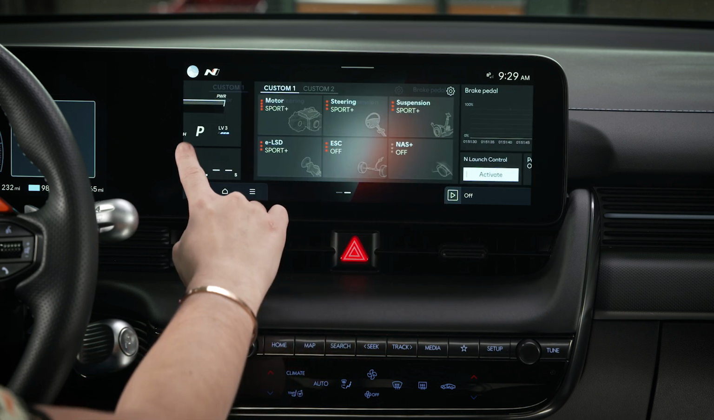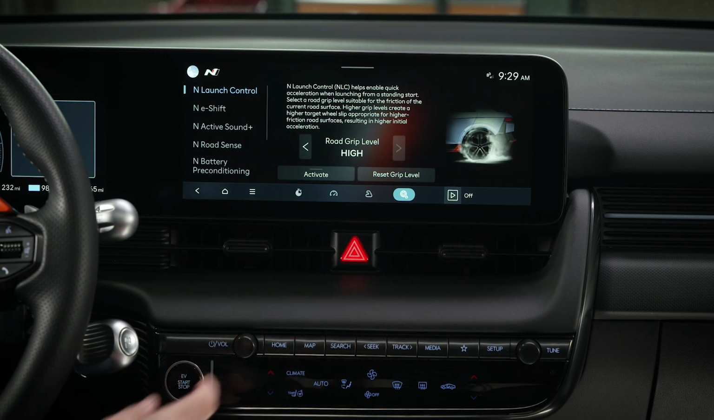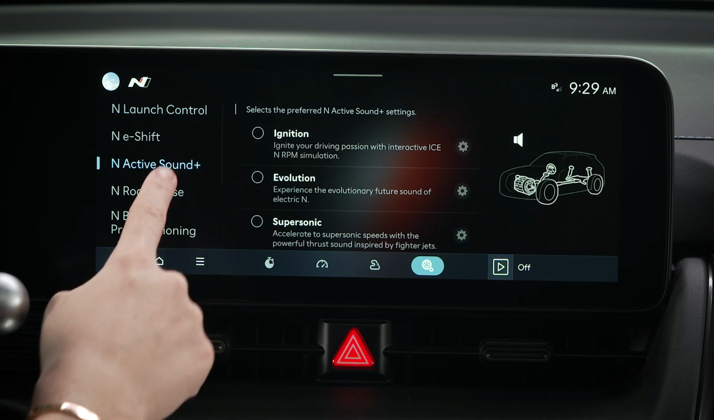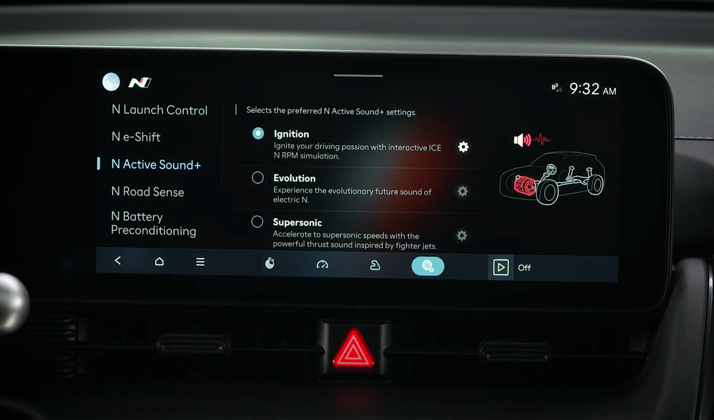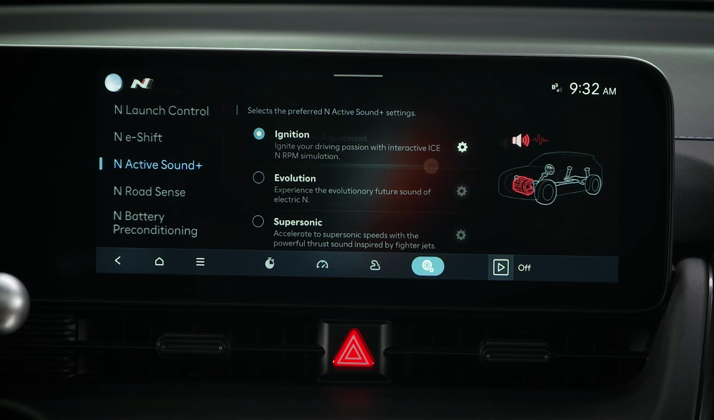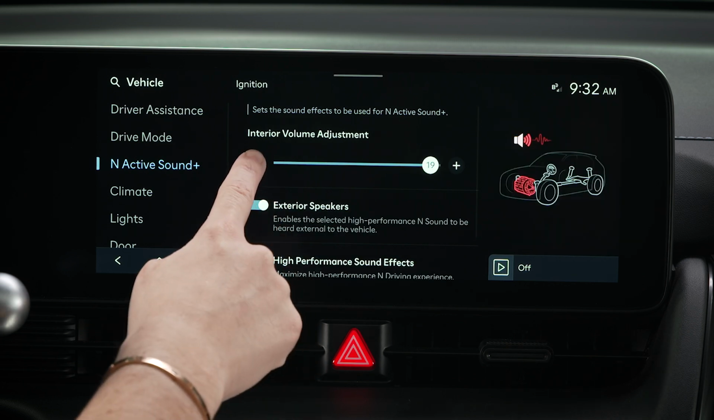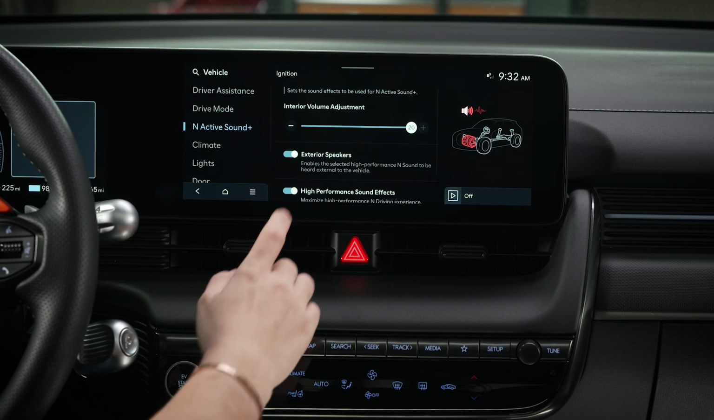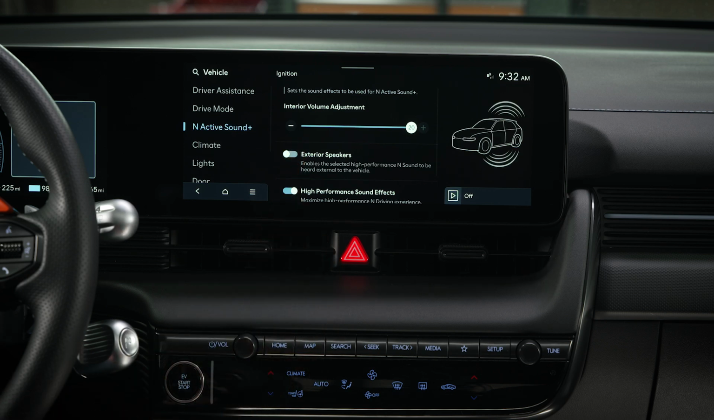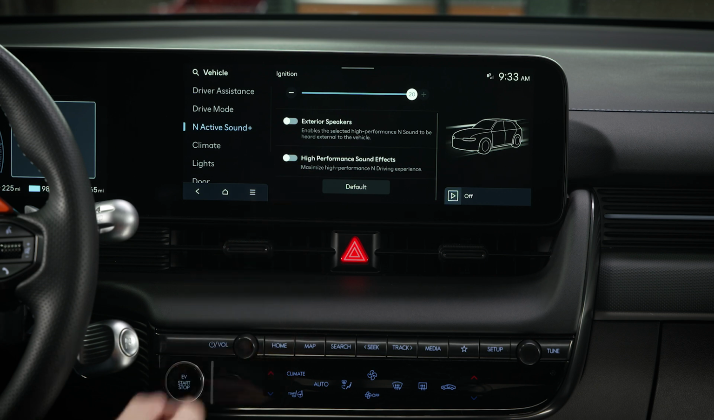then Performance Options, and then N Active Sound Plus. Here, you can adjust the interior volume of the system. You can also choose from a selection of different sound themes. Once a theme is selected, you can then adjust settings within it, such as interior sound adjustment, whether the external speakers are turned on or off, and whether high-performance sound effects are engaged.